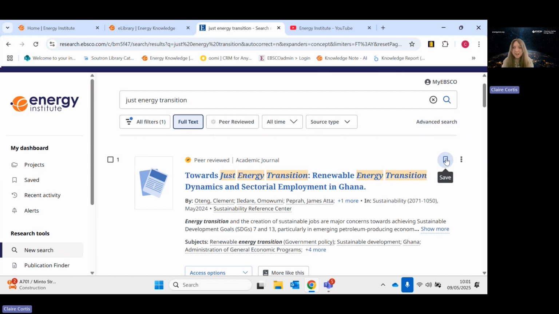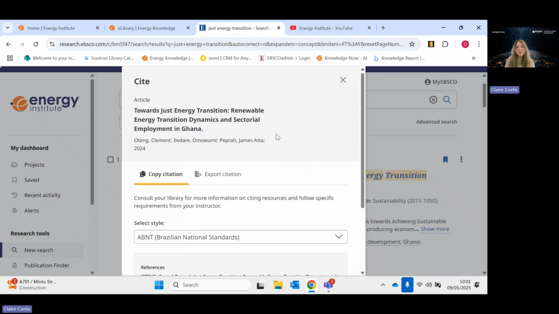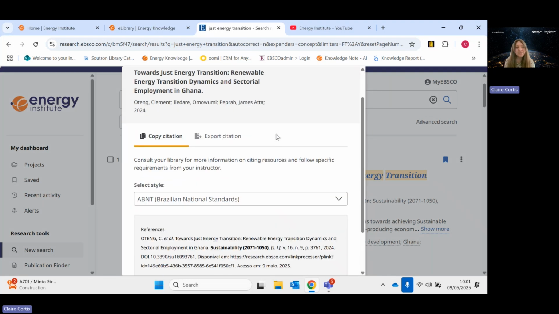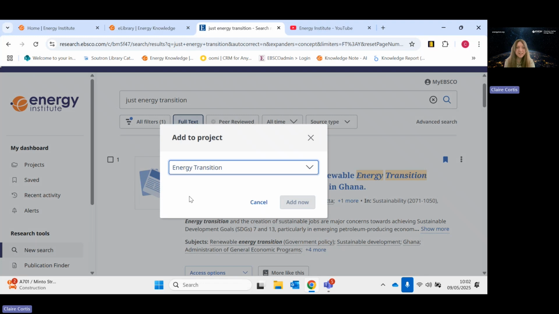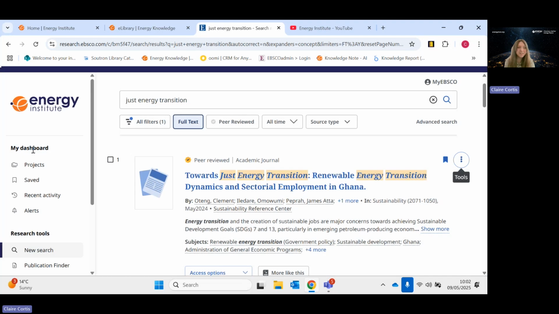We have a number of really nice tools over here, so you can save this item, and that will then save over here into your dashboard in your saved items collection. You can also use these tools so you can cite the journal article. So for example, if you're using this in a piece of research, you can select the style that you want your citation to be in and also export that there. You can add this to a project. So I'm going to click energy transition, and you can add that now there, and that will go into your projects over here.